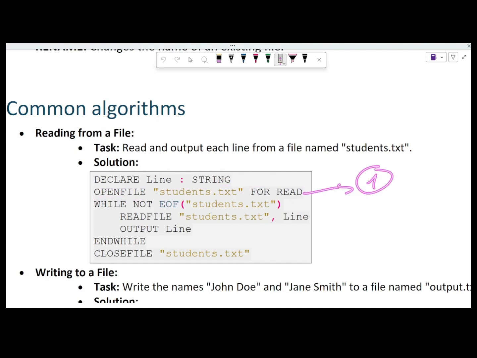Because it earns you 1 point. So you already have 1 point in the exam.